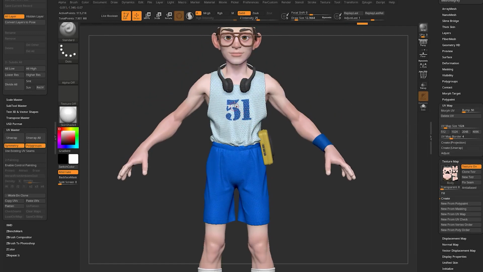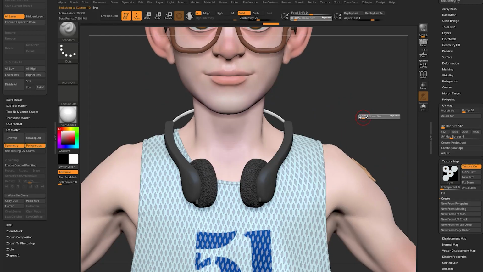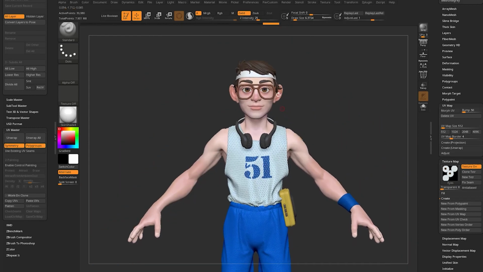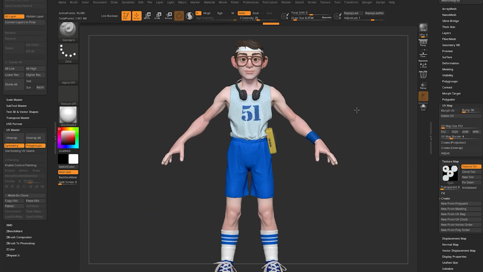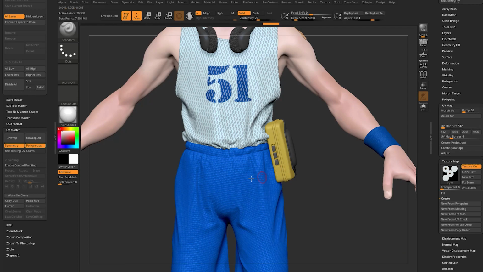Our jersey here with the 51 painted on it, go ahead and Alt-tap that subtool, say New from Polypaint, and then our eyes here as well, we'll Alt-tap the eyeballs, and we'll say New from Polypaint. So that way when we GoZ over our low-res geometry, our Polypaint will show up as a texture and look nice.